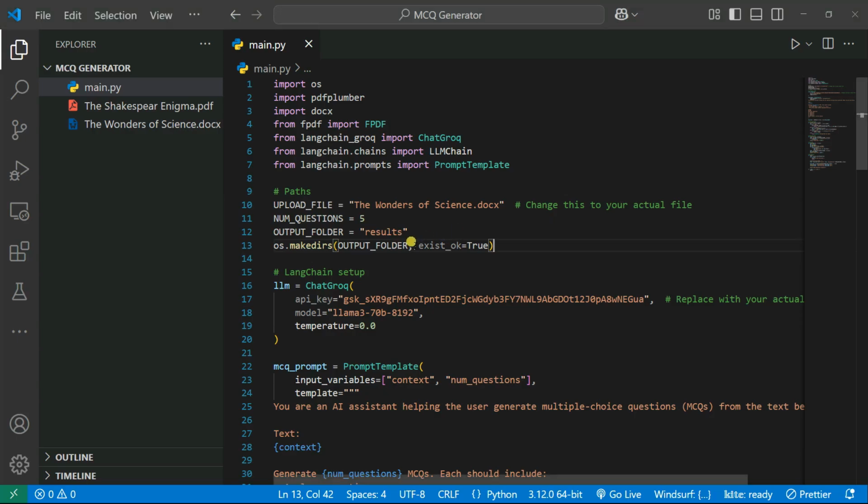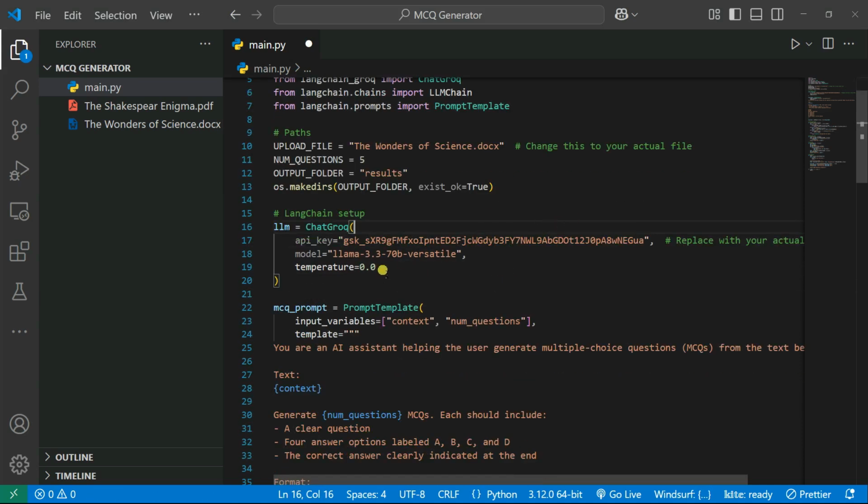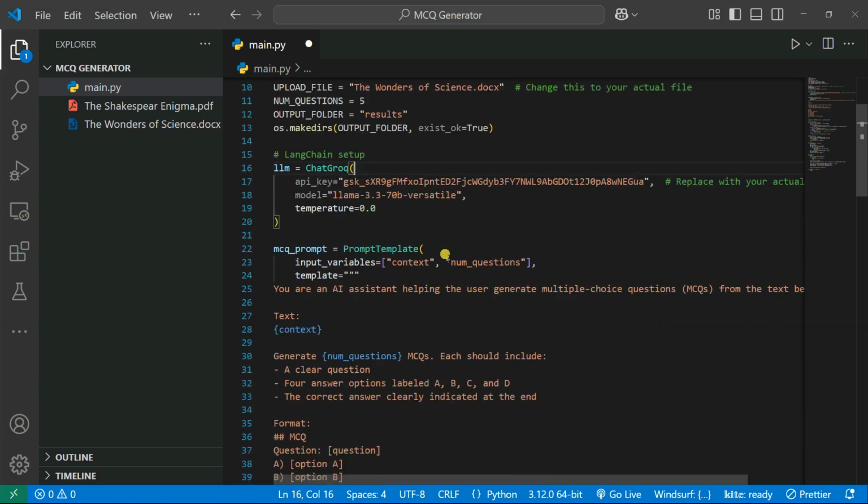So let's go to the code. I'm simply going to paste the model name here, LLaMA 3.3 70B versatile, and this is the API key. What does temperature 0.0 mean? Temperature 0.0 means the model will produce less random, more repeatable outputs. Then you also give it a prompt, because you know that a large language model works based on prompts.